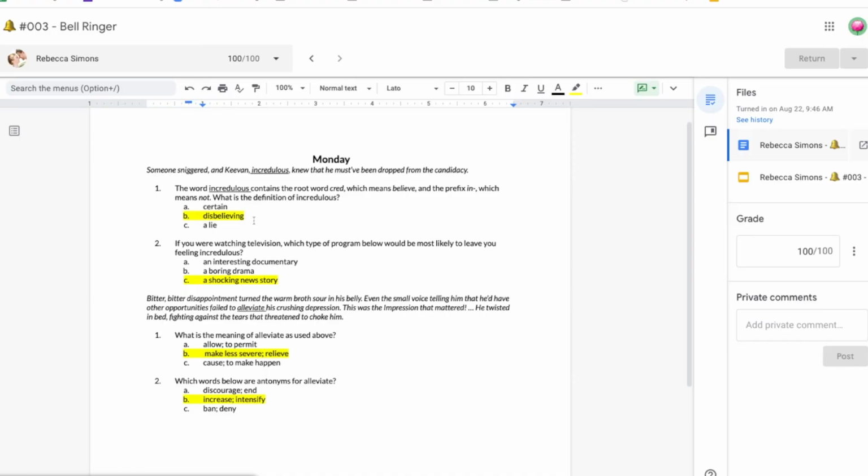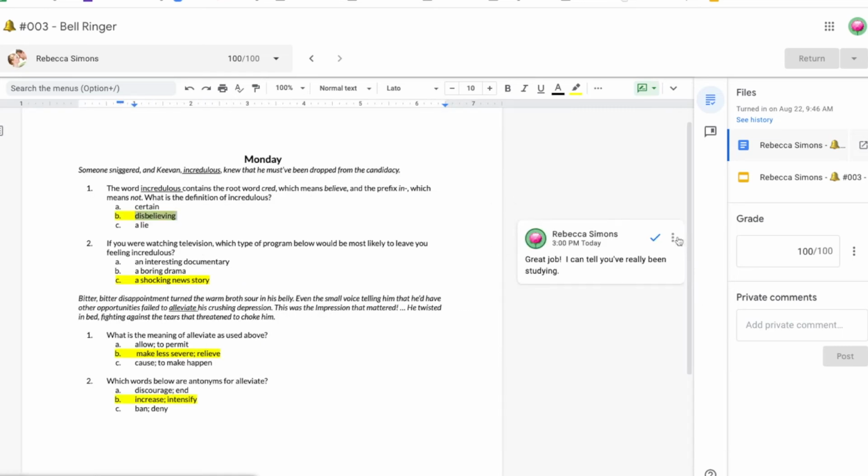To leave a comment on student work, highlight or select the area you'd like to leave feedback on. Google Classroom now allows you to leave emojis as well as text comments. Once your comment has been added, you can click on the More menu to edit or delete your comment, copy a link to the comment, or add the comment to the comment bank.